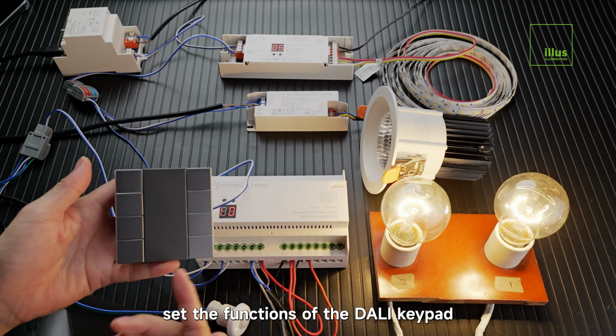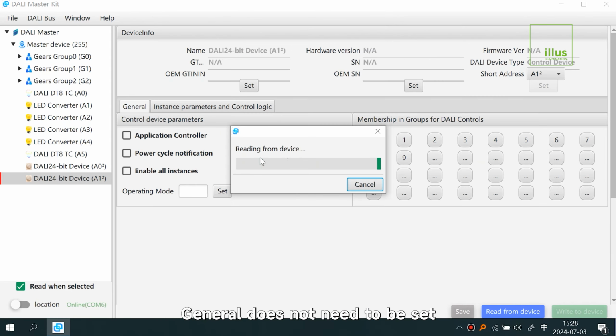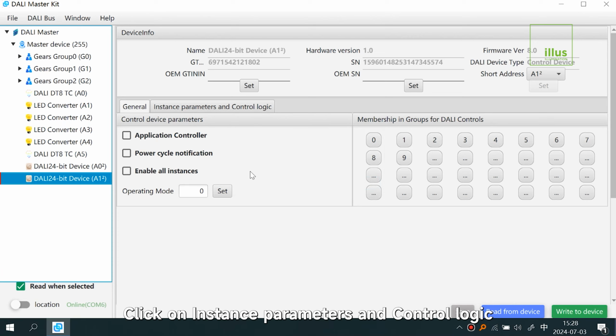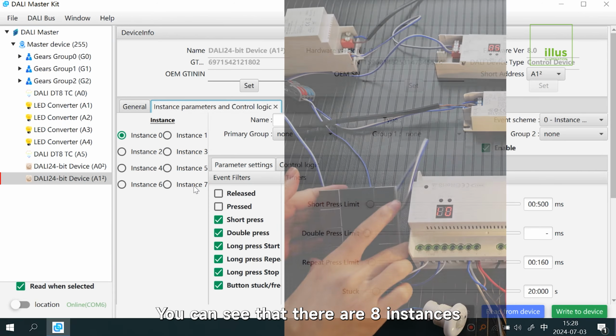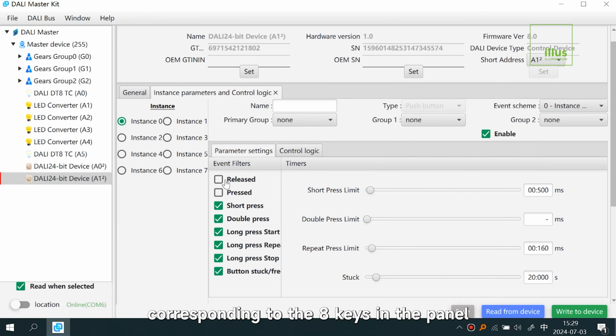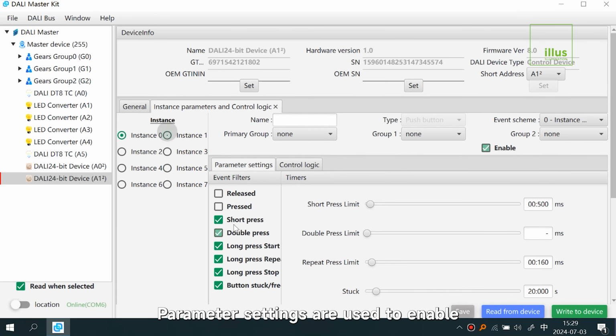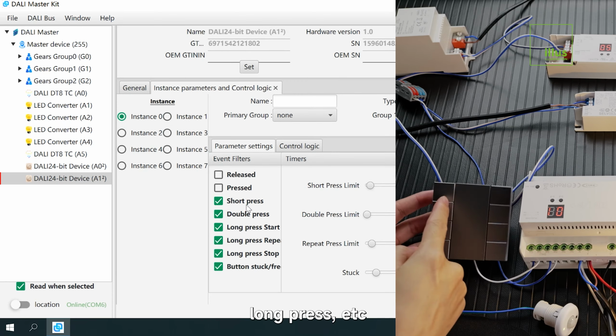Next, set the functions of the DALI keypad. General does not need to be set. Click on Instance Parameters and Control Logic. You can see that there are 8 instances, corresponding to the 8 keys in the panel. Parameter settings are used to enable or disable the actions of the keys, such as click, double-click, long press, etc.